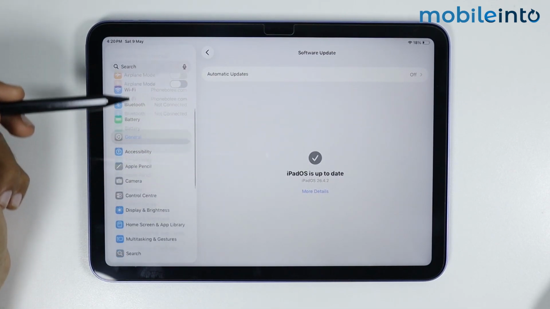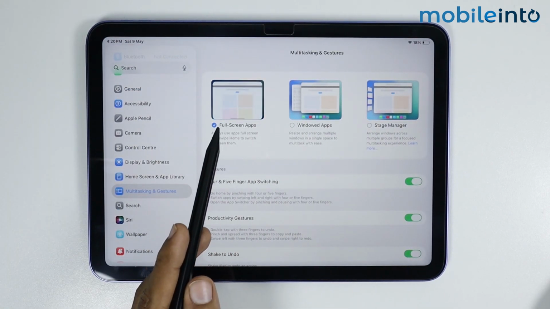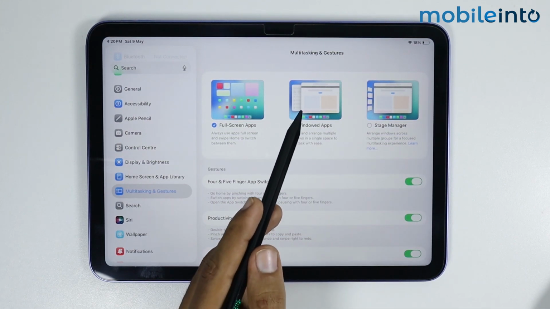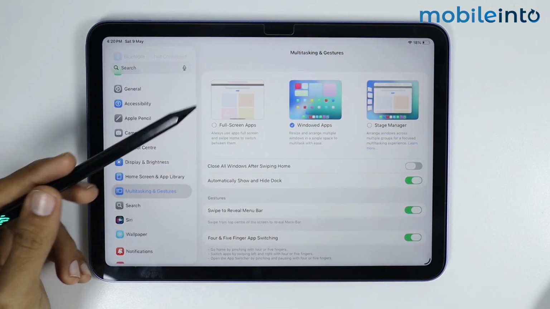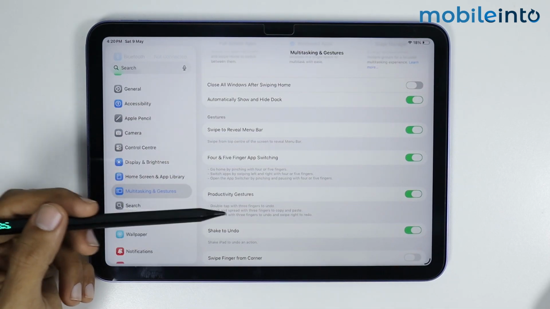After that, in the main settings page, just tap on Multitasking and Gestures, and over here, instead of full screen apps, either select Windowed Apps or Stage Manager. I will select Windowed Apps. Now after you do that, then just scroll down and make sure that all these options are enabled.